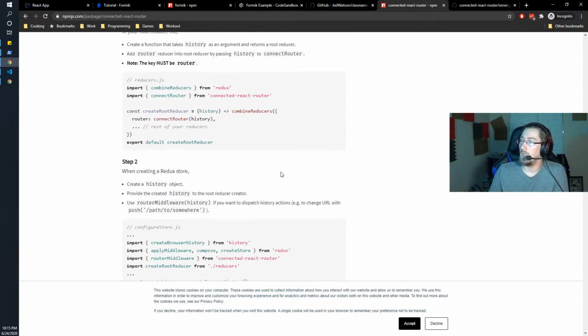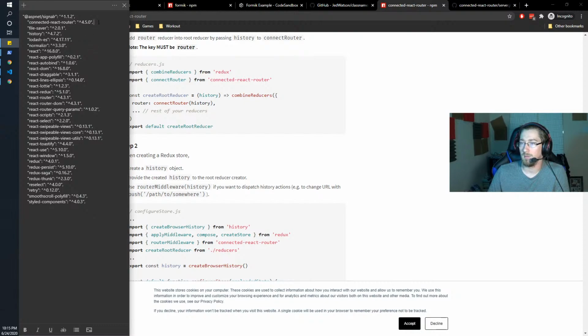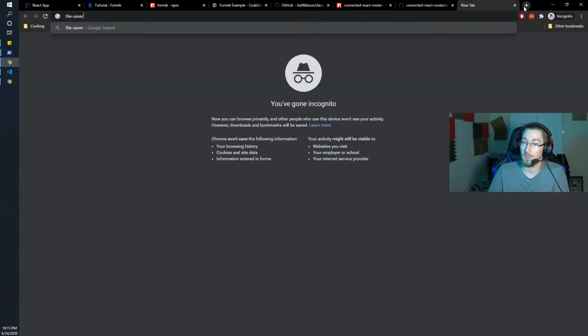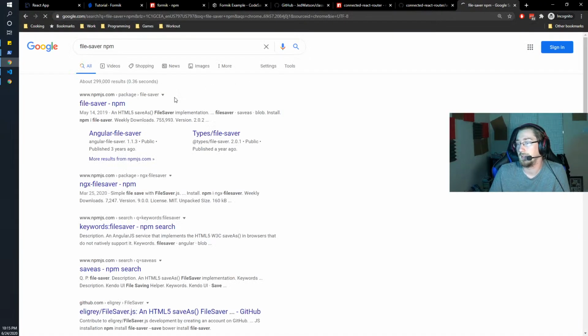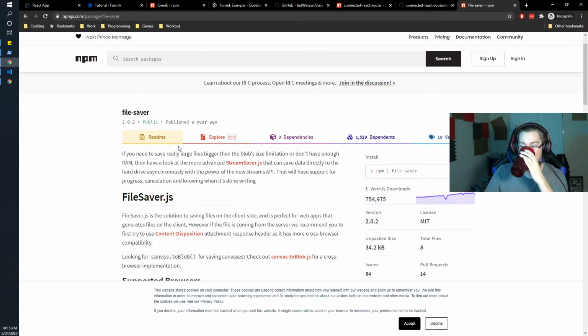Alright, cool. I'm okay with calling that one understood. I'm more worried about Redux and Redux Thunk and stuff like that. But we'll keep going down through file saver. I assume this is literally what it says. It's some place to save documents or something of that sort, but you never know until you read what it is. If you need to save really large files, bigger than the blob size limit, or don't have enough RAM, then look at more advanced StreamSaver.